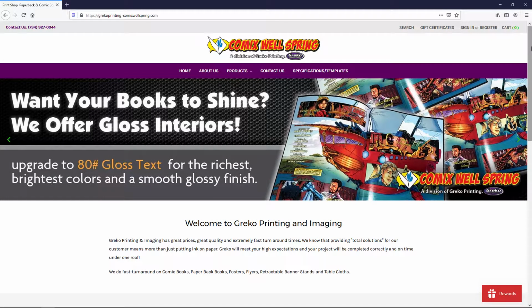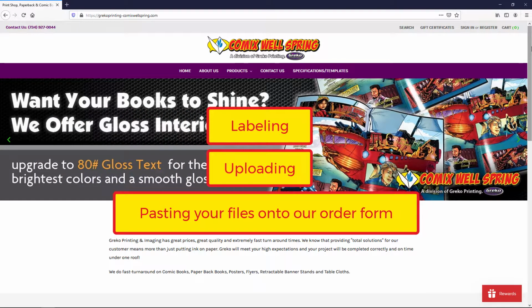Welcome to Comics Wellspring Support Guide to labeling, uploading, and pasting your files onto our order form. We hope to make the ordering process as easy as possible for you.